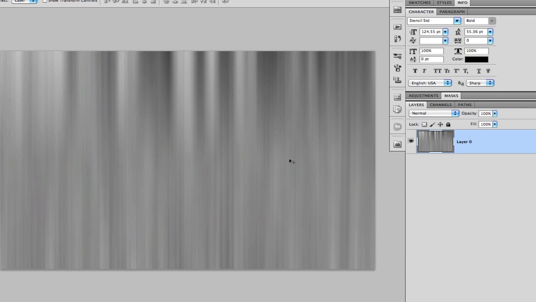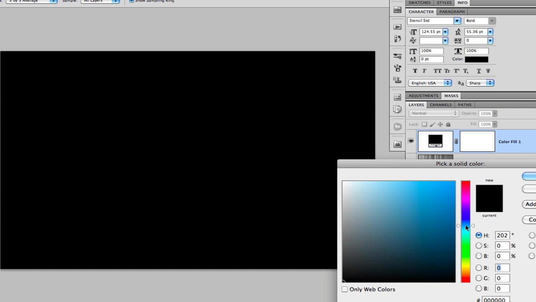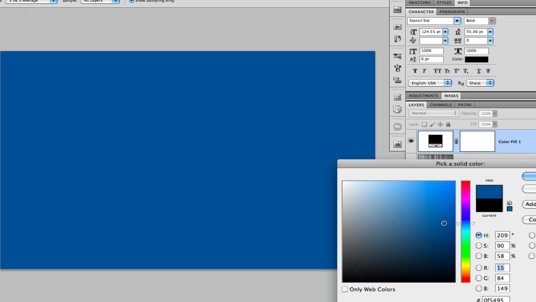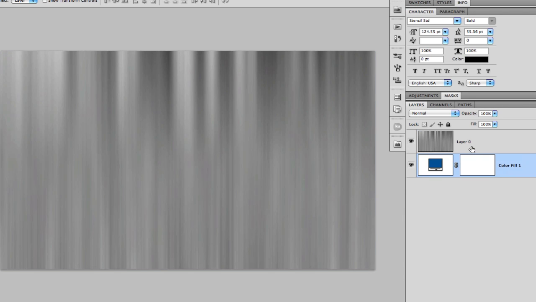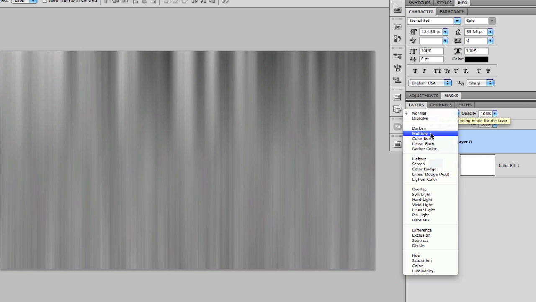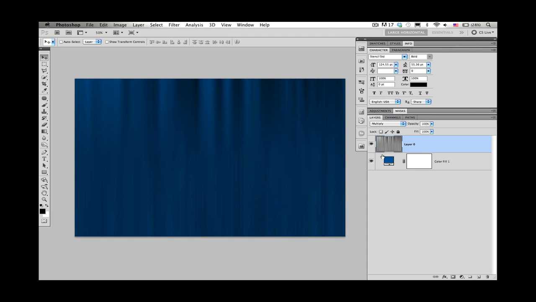Now it's totally gray right now, and we want it to be more of a bluish color. So at the bottom of your layers panel here, choose your adjustment layer icon and go up to solid color, and we're going to choose a nice kind of a deep blue, something like that, and click OK. And we want that blue to be below our fibers layer, so just click the color fill layer and drag it below the fibers layer. And click back on your fibers layer here and change the blend mode from normal to, let's try multiply. Yeah, something like that looks pretty good.